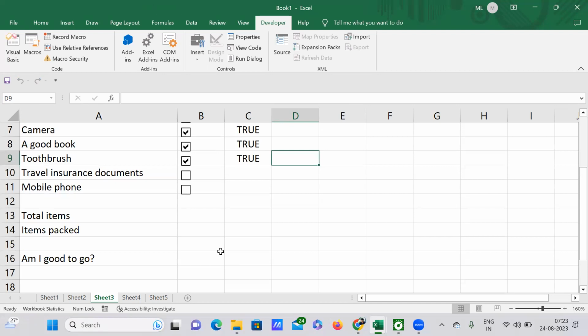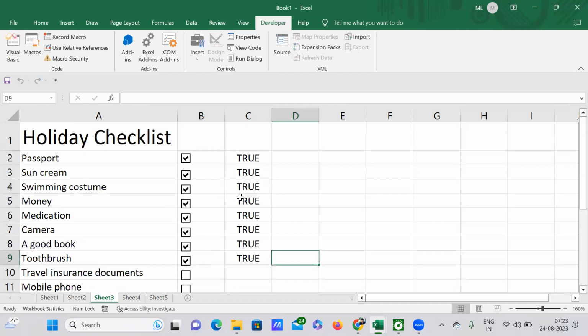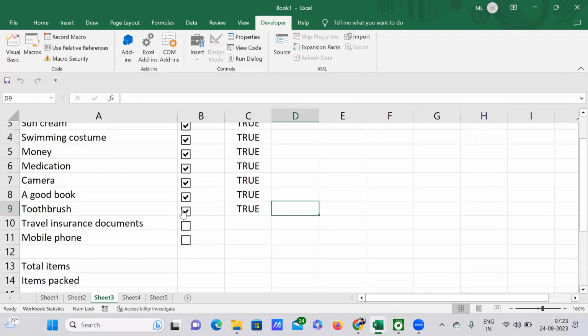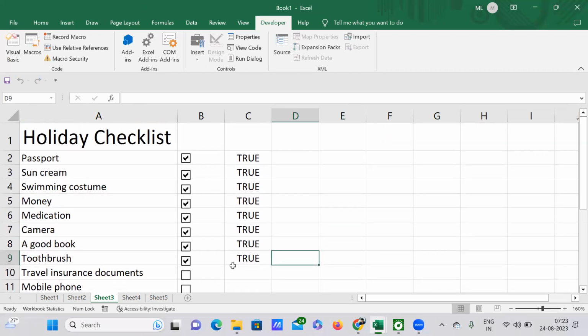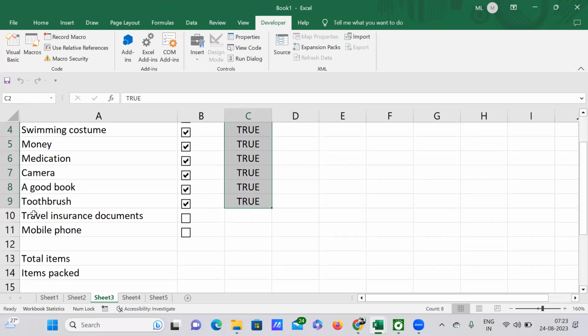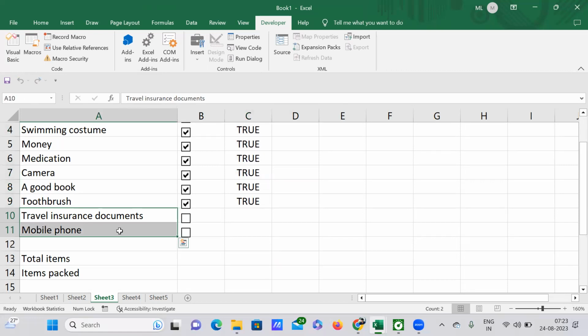True. Okay. But if I click this, it won't have any impact. Why? Because I haven't created any format control for these two options, so I'm keeping them unchecked. These are all the total items that you need to pack. But out of these 10 items, you have only packed these 8 items. These 2 items you have forgotten to pack.